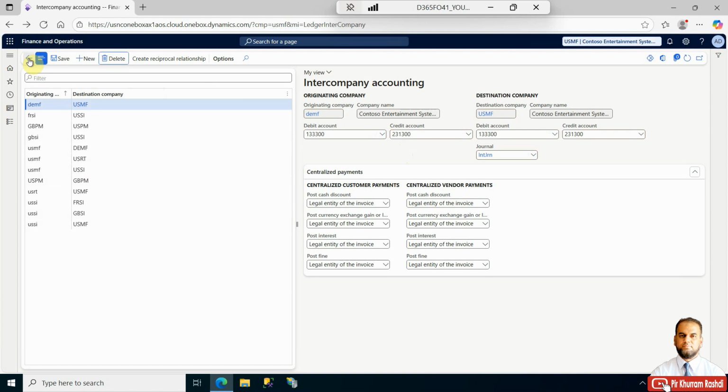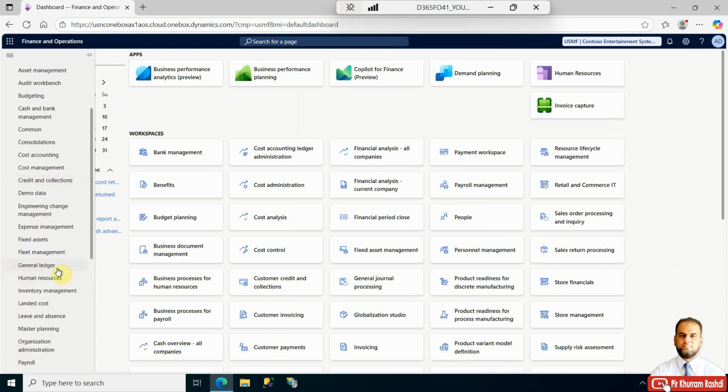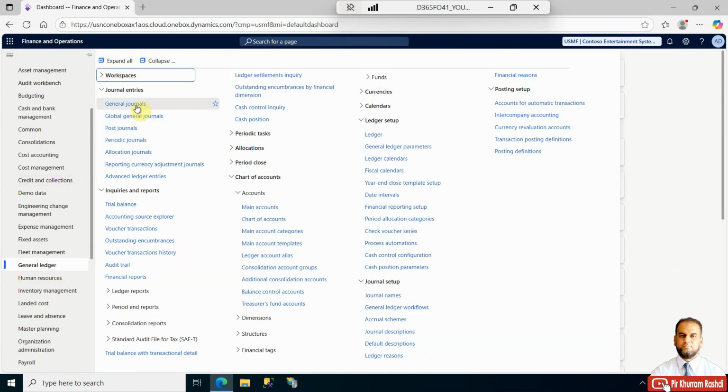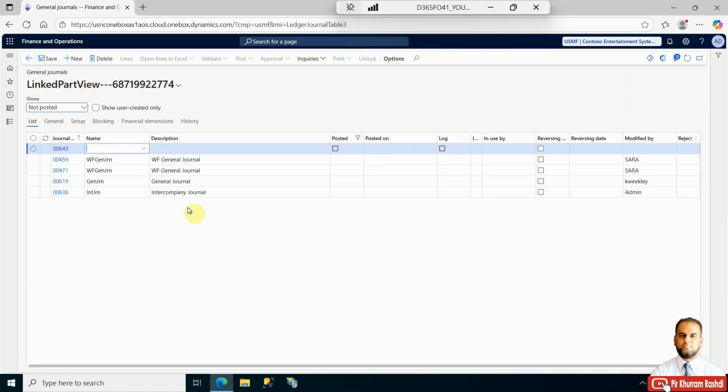So that's what I wanted to show you here, and then I will go to the GL module. In the GL, I go to journals, create a new journal, and select the intercompany journal type from here. I will record it for, for example, the 1st of July 2025, and go to the lines. Just notice that I am in the USMF company and recording an expense entry for USRT. So take notice of it in your mind.